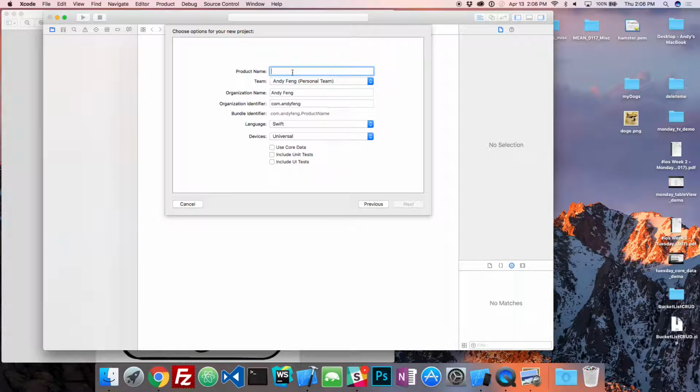Make a single view application. Just call it Ninja Gold 2. Not using core data, right?